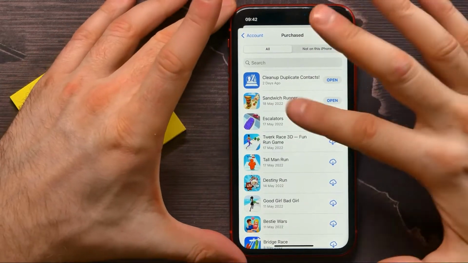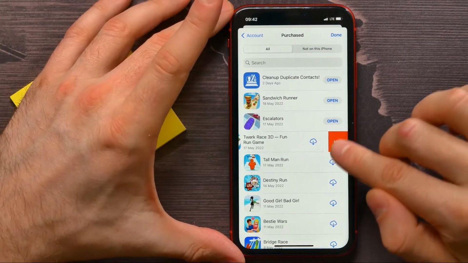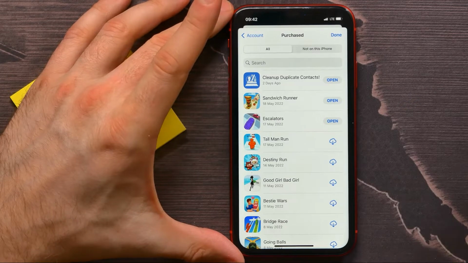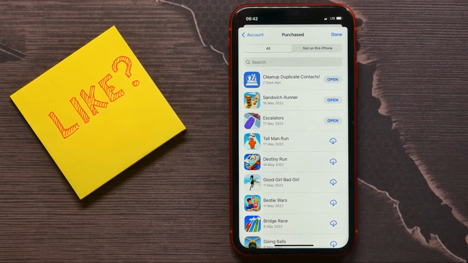Just make a short swipe to the left and the hide option appears. I tap on hide and now that application was hidden from that list. That's how it works. I hope it helps you.